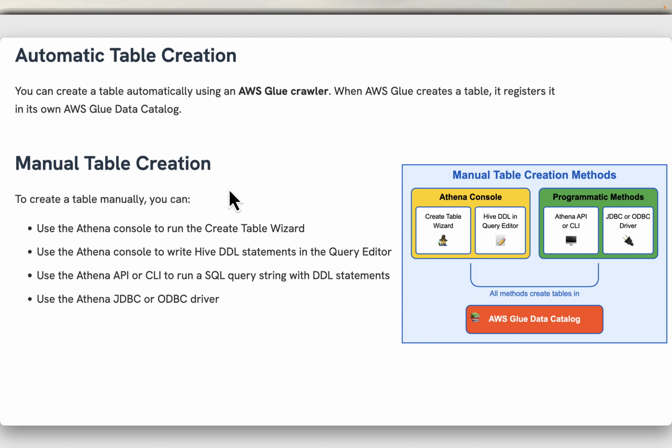And manual table creation. To create a table manually, you can use the Athena console to run the create table wizard. You can use the Athena console to write Hive DDL statements in the query editor. DDL is data definition language, so create and update table are called DDL statements. You can use the Athena API or CLI to run queries using the DDL statements, or use the Athena JDBC or ODBC driver, and all this will create tables manually. This is how we manually create a table.